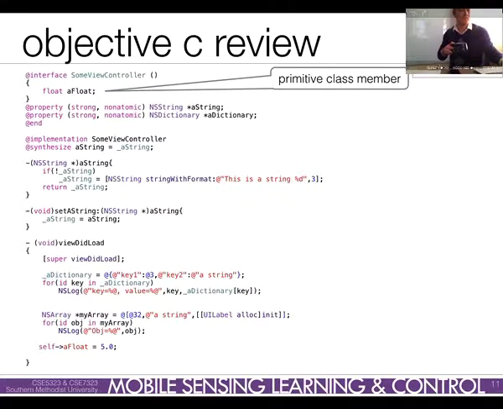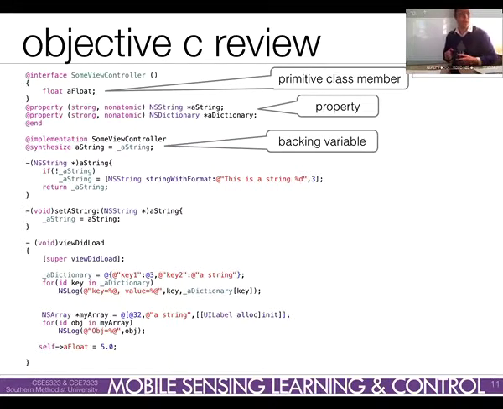Some of the things that we went over last time, these both are properties, right? Because of the @property, strong, nonatomic, the type that property is, and it's a string. Each property is given a backing variable, which is an underscore and then the property name. It's the same name as the property, unless you assign it something different. So this @synthesize directive says @synthesize aString equals _aString. If you don't put that in there, as of basically the newest version of Xcode, the compiler puts that in for you. So if you don't include that, it's put in for you, okay?